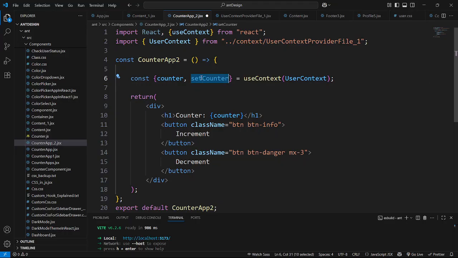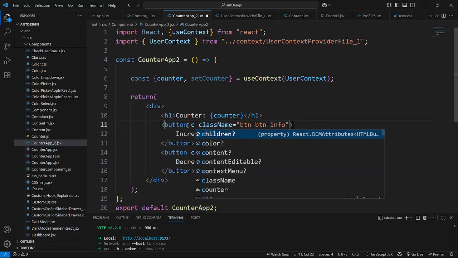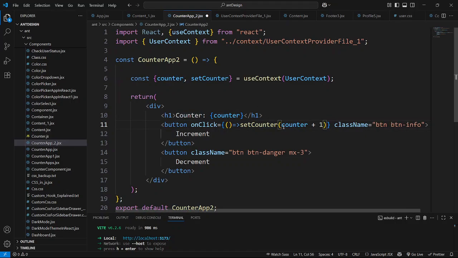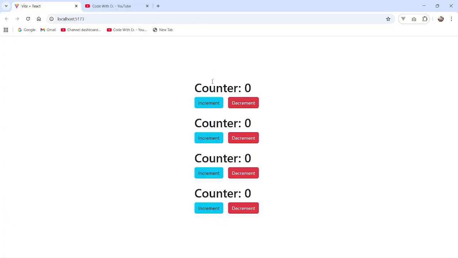So now copy this, and now what we will do here, we will just say here on click, we will just define like this, and we will just say here counter plus 1, like this. As of now, guys, just save the file and have a look in the browser. So now just hit the button increment. So see, now the counter is being increased.